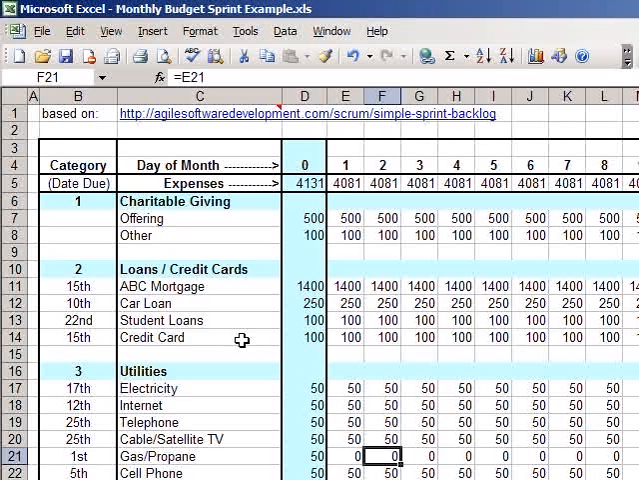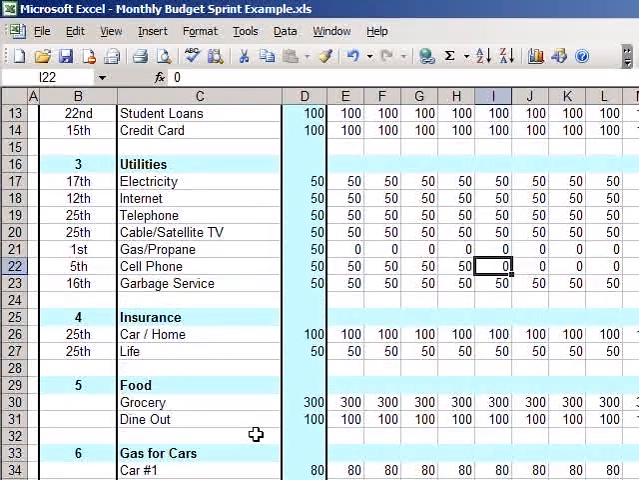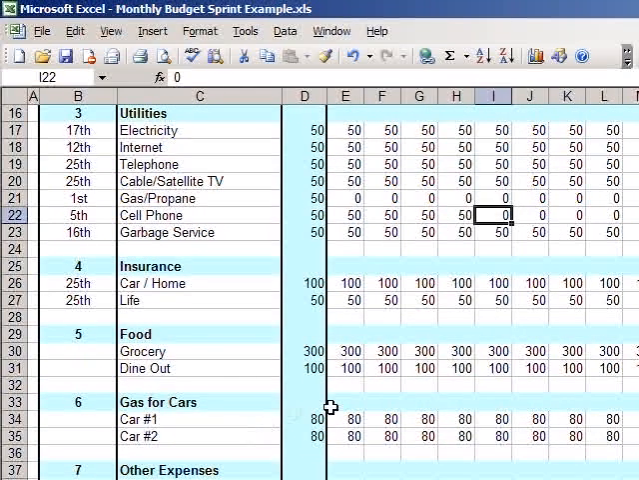In Agile development, it was how many hours are left on that task. In Agile budgeting, it's going to be how many dollars are left on that bill. So we have 0. We paid the entire gas or propane bill. And the cell phone bill is going to come out on the 5th. I'm going to pay the entire thing, so I'm going to put a 0 in there, enter it, and it zeroes it out. Let's scroll down a little bit. Here I've got some of the less concrete expenses in there.